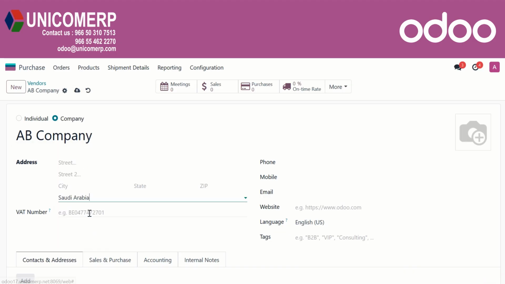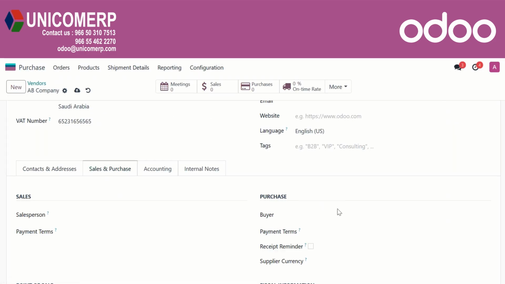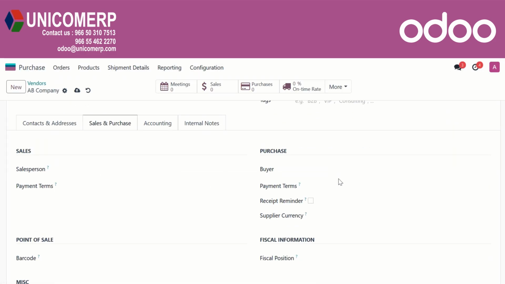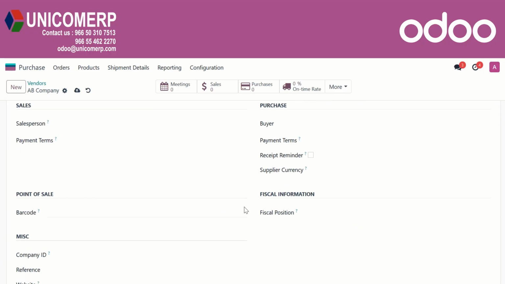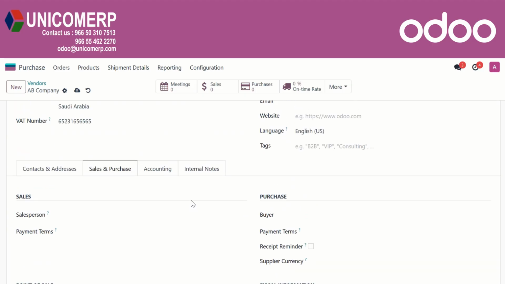Under the Contacts tab, you can add multiple contacts and addresses for this particular vendor. Under the Sales and Purchase tab, we can set the buyer, payment terms, etc. If needed, you can enable the receipt reminder option if you want to send the vendor a reminder email before the receipt date. If you want to add a separate currency for the vendor, you can give it under supplier currency. There are also sections such as sales, point of sale, fiscal information, etc. Here, if needed, you can add the details.